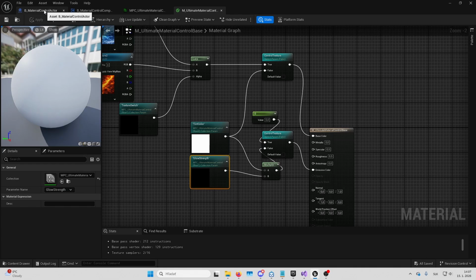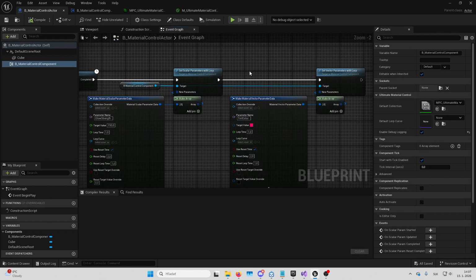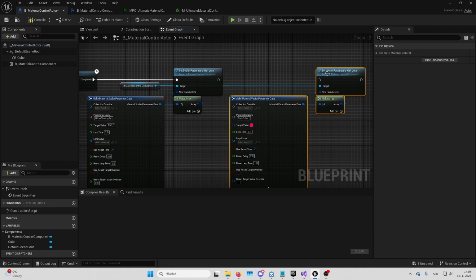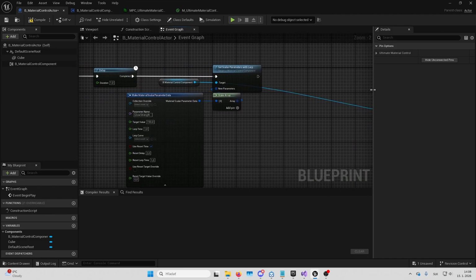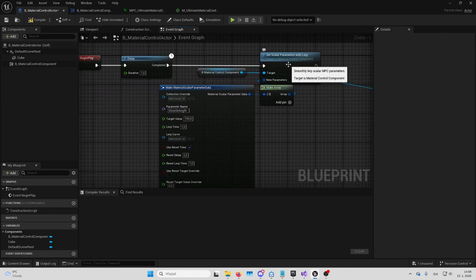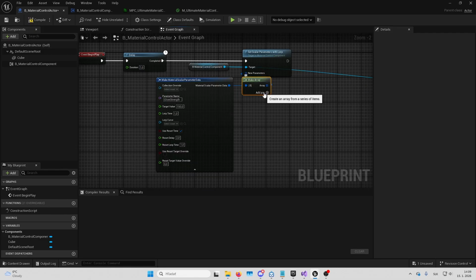Okay, so if I go back into the material control actor, let's first of all use only the scalar parameters. So I'm going to disconnect the vector one. The input parameter for the function is an array of structures. So you can easily lerp as many scalar parameters as you like.